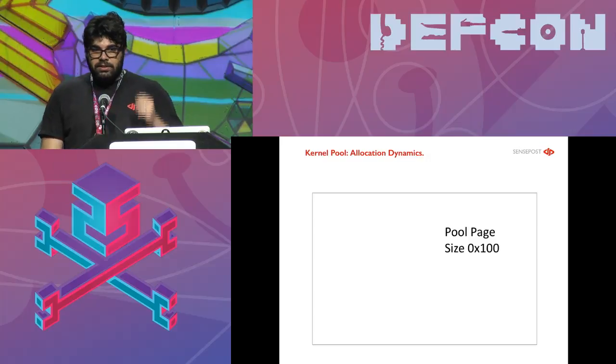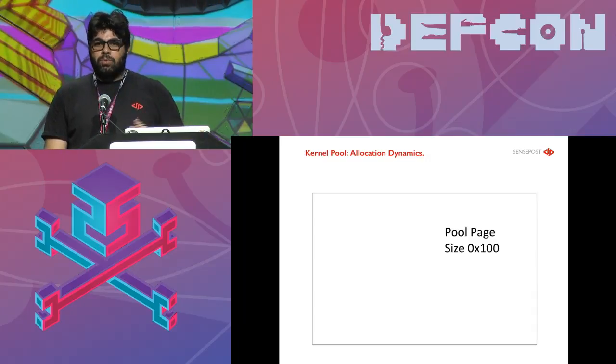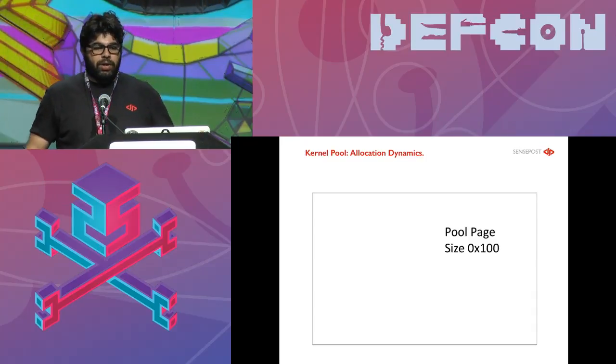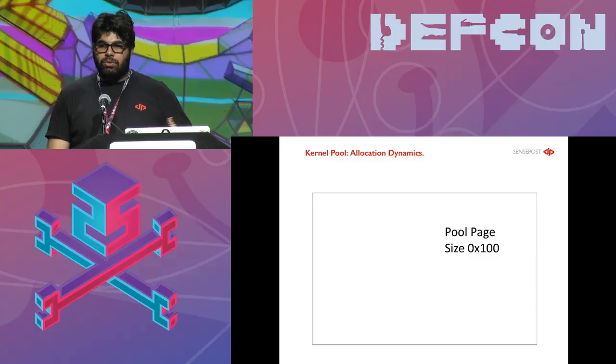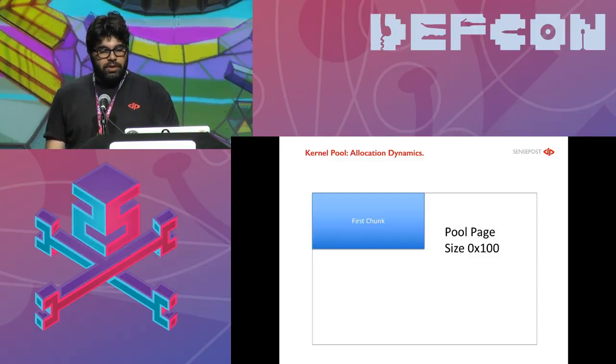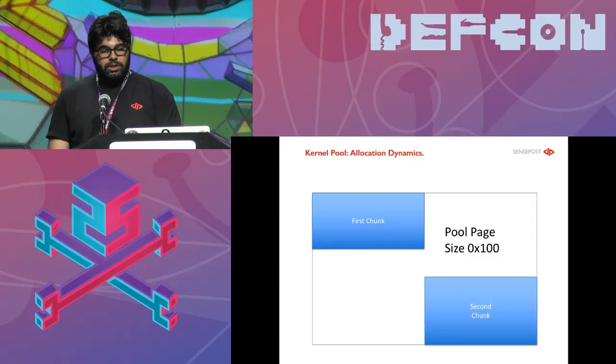The next thing is that small allocations, or allocations smaller than 1,000 bytes, will be allocated to a pool page that has the size of 1,000 bytes. So the kernel pool is effectively defragmented into 1,000-byte pages. And the allocation dynamics work as follows. The first allocation will be allocated from the beginning of the page. Subsequent allocations will be allocated from the end of the page.